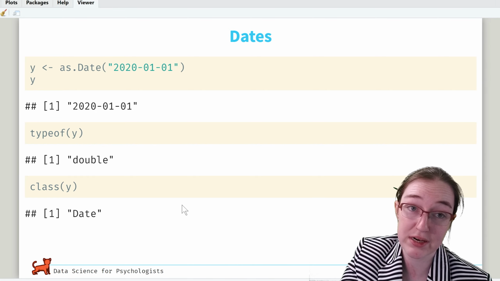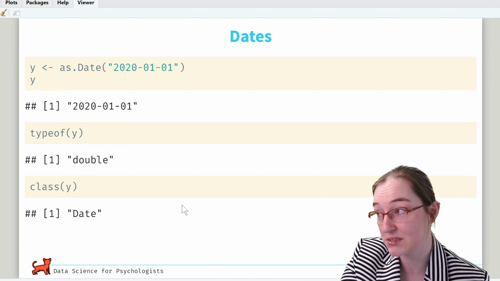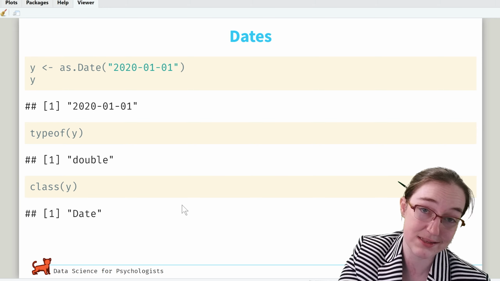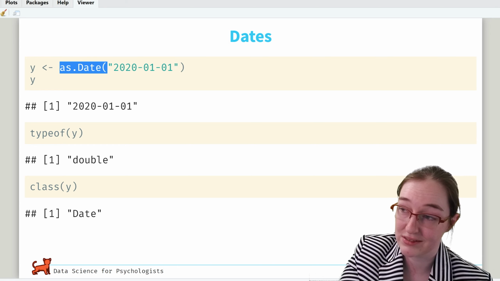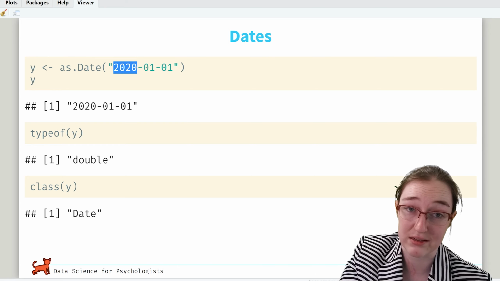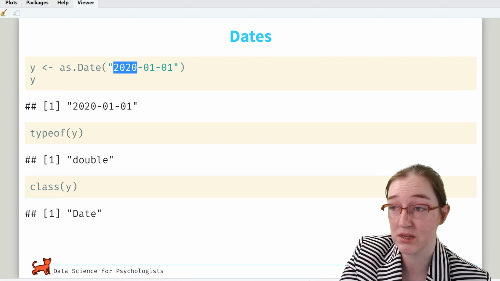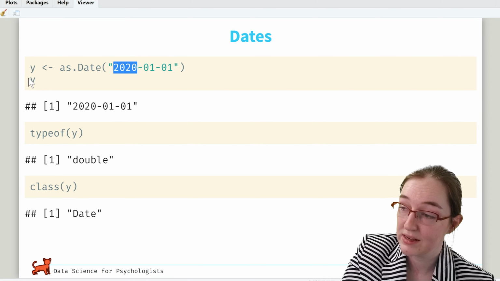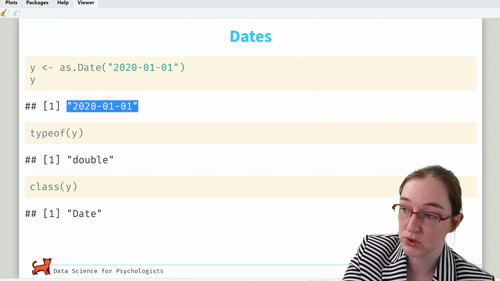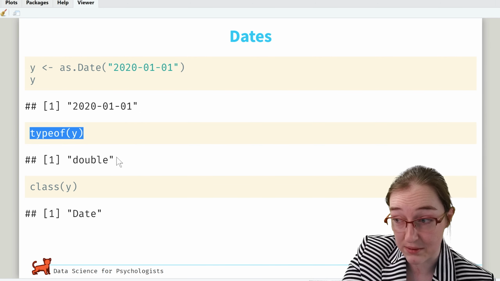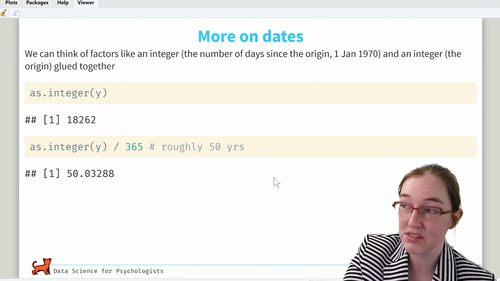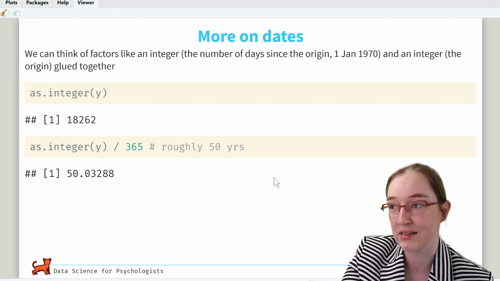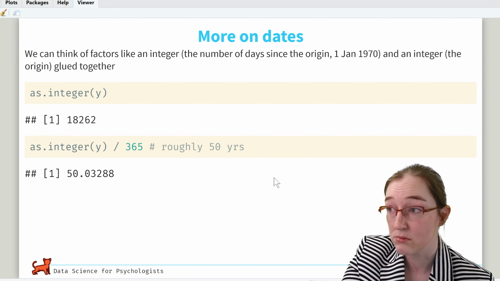But it's pretty useful to be able to calculate with dates, because a lot of data has dates attached to it. If you use as date, you can put in, I picked a random day, 2020-01-01, and it will give you back 2020-01-01, and it will tell you that the type is double, but the class is date.